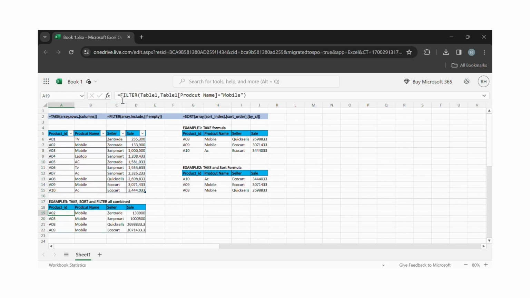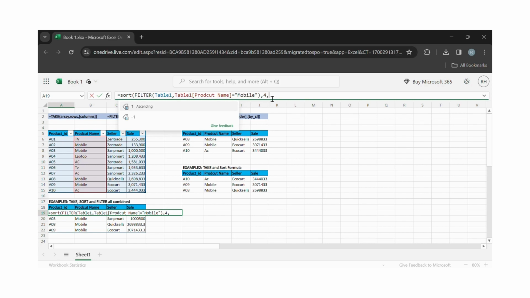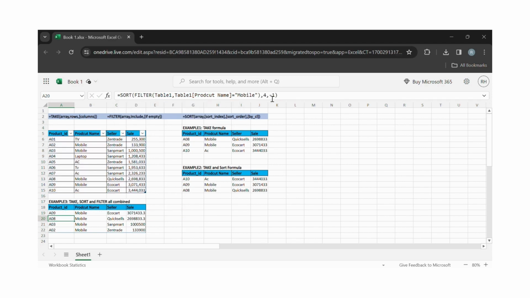Now we will insert the SORT formula by editing our existing FILTER formula. Type SORT after the equals sign, bracket open, and take the complete FILTER formula as the array for the SORT formula. Now it will ask us for the sort index, which means the column number that we want to sort, which is sales in our case, and sales are available in the 4th column. The third thing it will ask is whether you want to sort data in ascending or descending order. In our case, we want to find the top 2 sales, so we are going with the descending option. Close the bracket, press enter, and here we can see our data is now arranged in descending order.